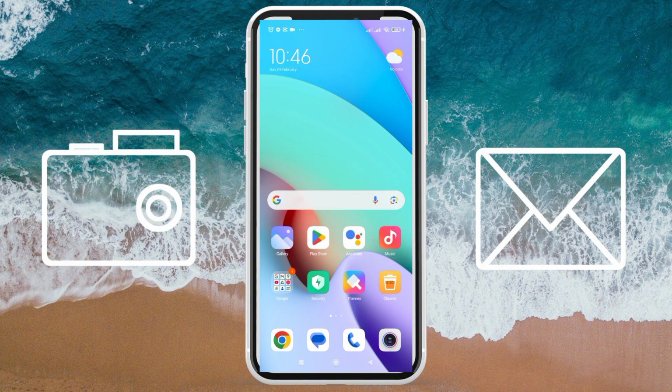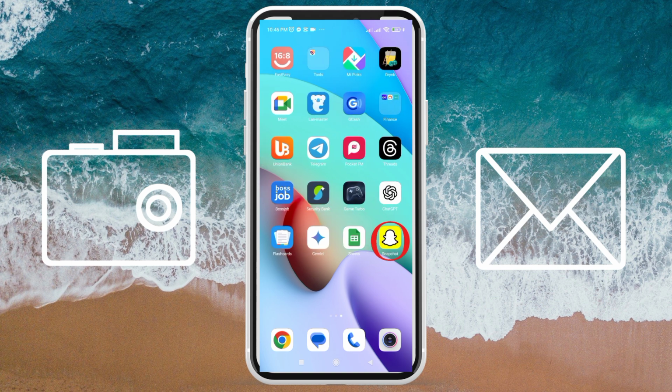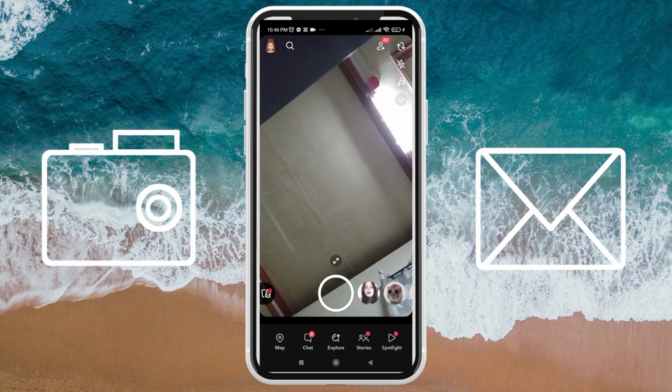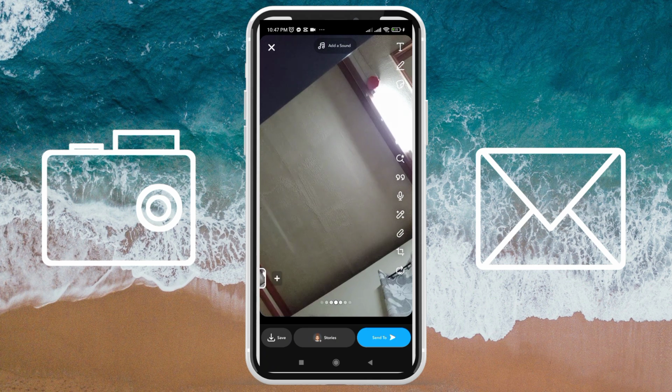The first thing that we need to do is to open the Snapchat app on your phone. Now, we're gonna need to record a short video clip. And you'll notice the plus sign beside the video clip. Tap on that.